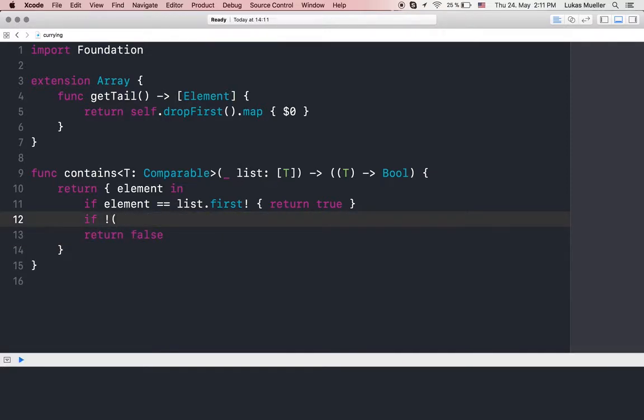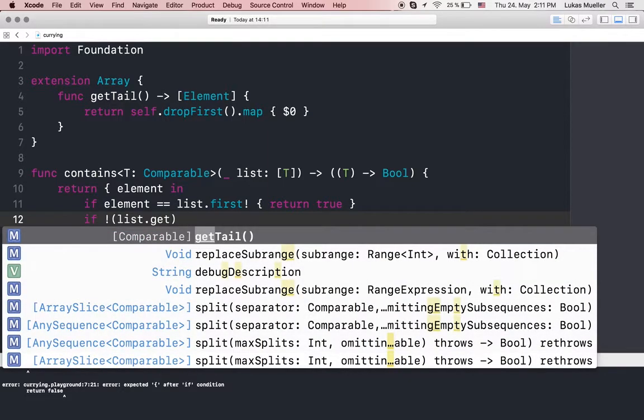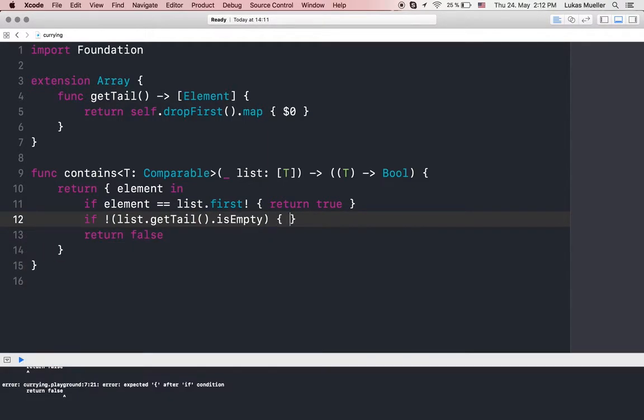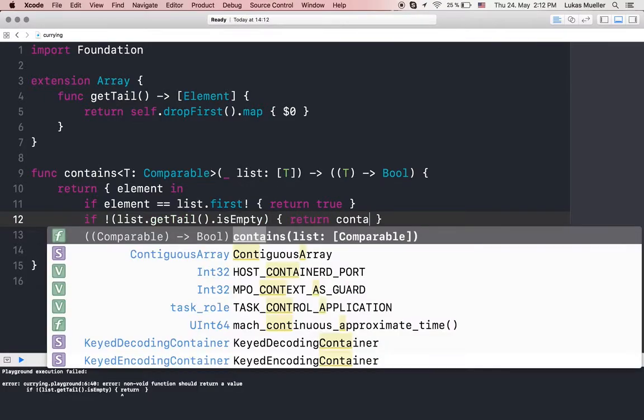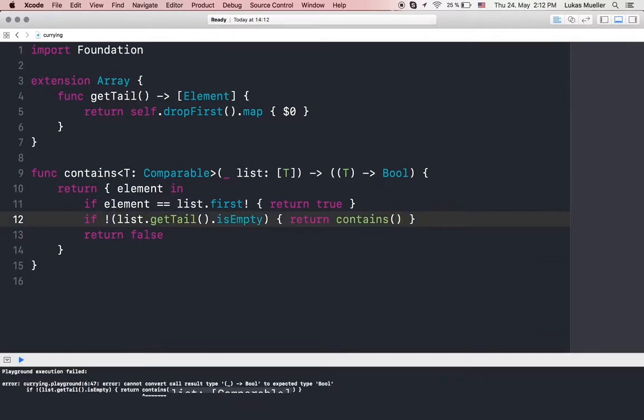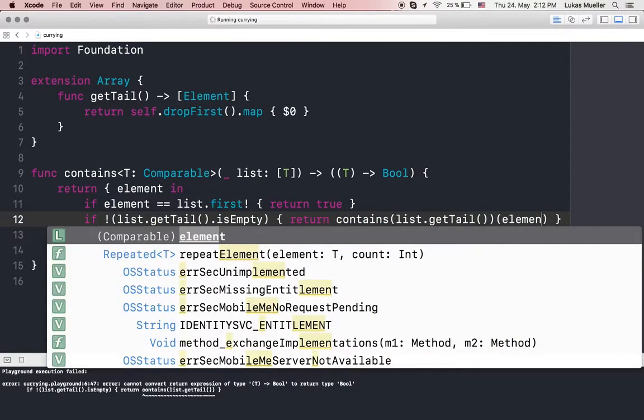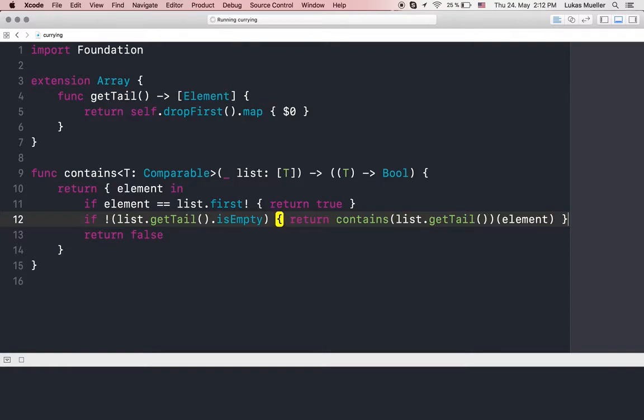You can simply say list get tail is empty. Well, it's not empty basically. And then here we can return contains, then our list, which is the one that's the tail, and then supply our element again. And the rest is false. And that's it. That should work. And it does.